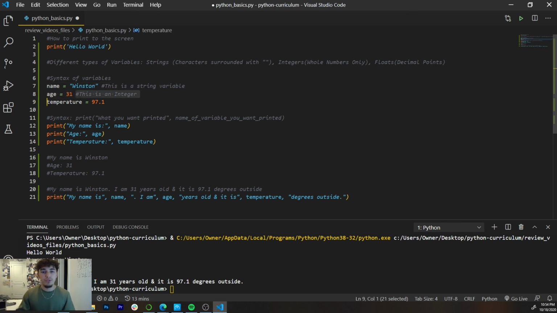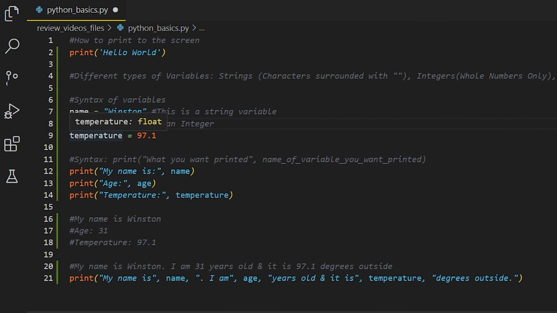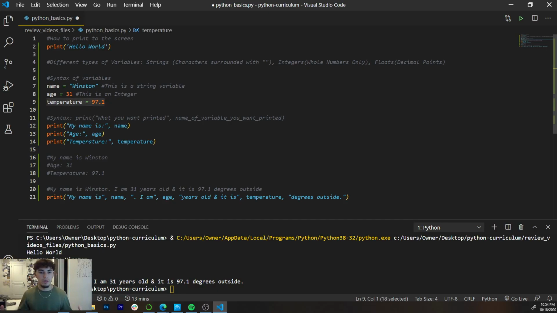Then we also have integers, which are just whole numbers only. So we couldn't do 31.0. This would turn age into a float. And you notice that if we hover over the variable, it'll tell us this is a float. So if I get rid of that 0.0 and hover over again, notice that it says int. And then we can hover over name and we'll get str for string. So temperature is a float variable, so only decimal point.